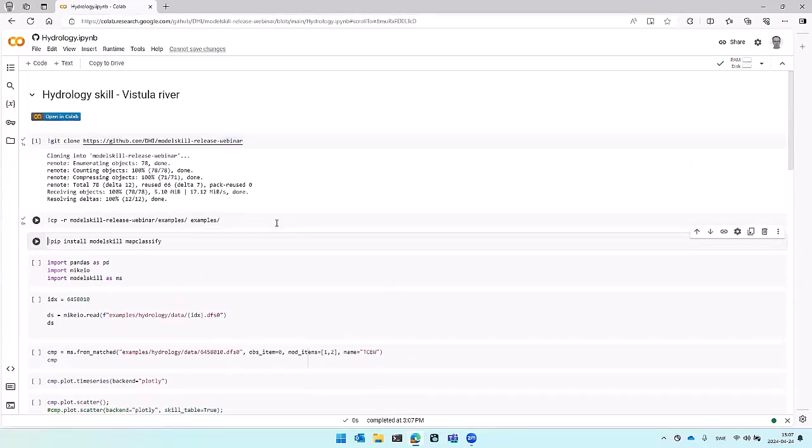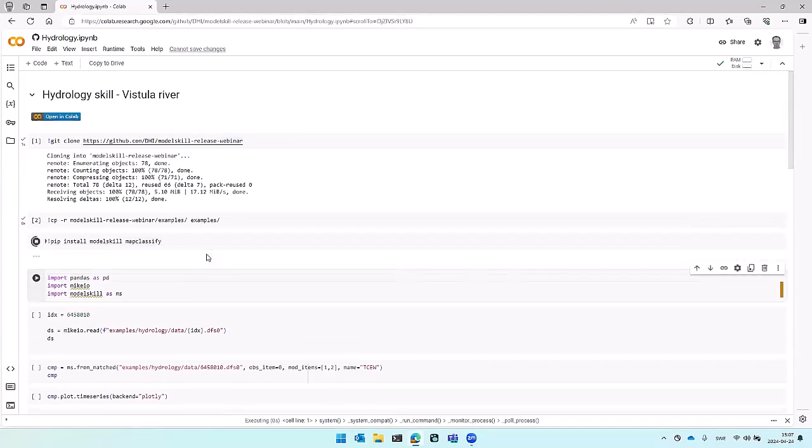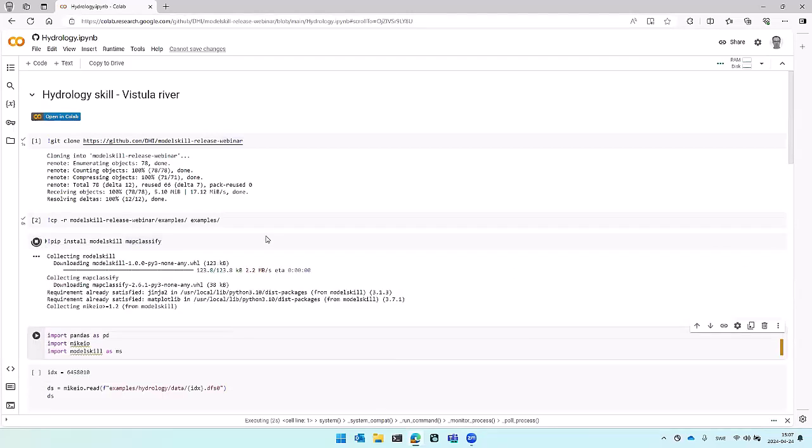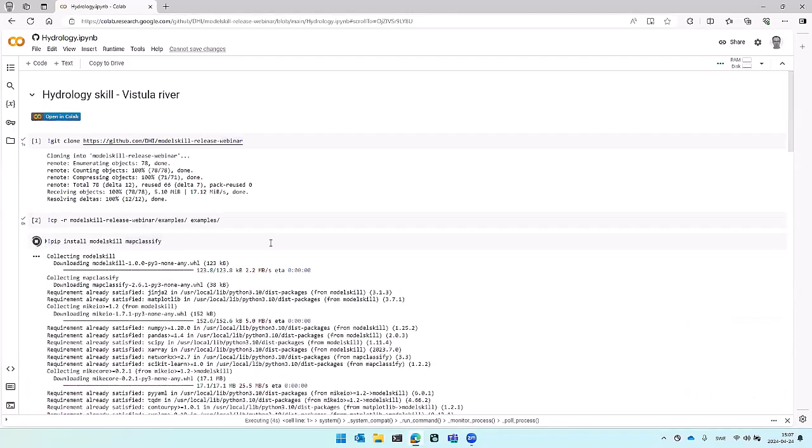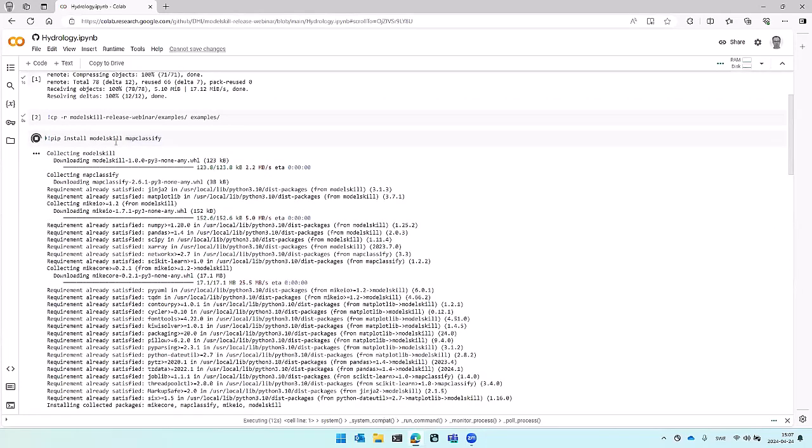And the first thing before we can do any ModelSkill assessment is to install the library, and then I will install another library that I also need for later. But ModelSkill is hosted on the same place where you can download almost all Python libraries, the PyPI. So it's a pip install ModelSkill. That's the first step.